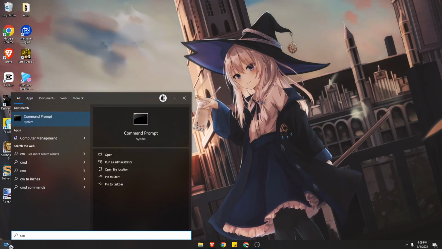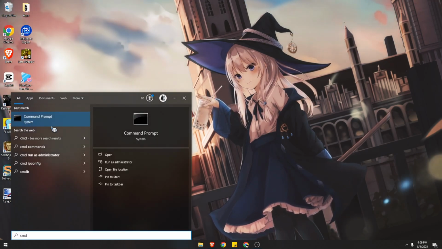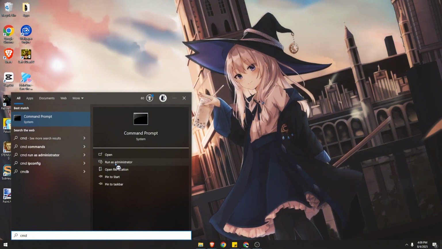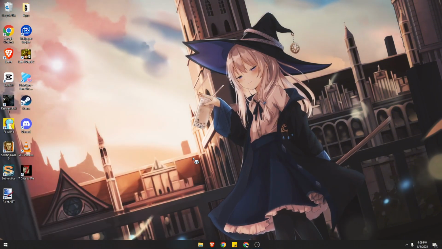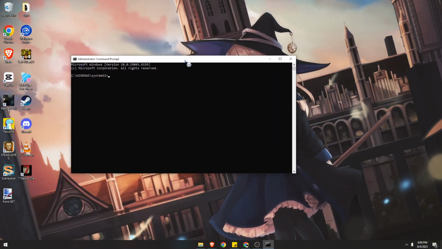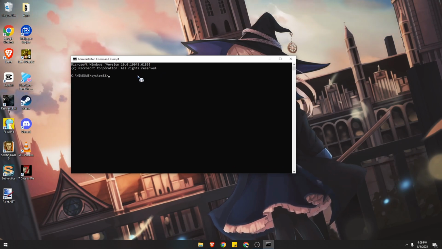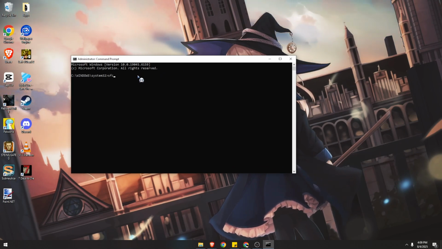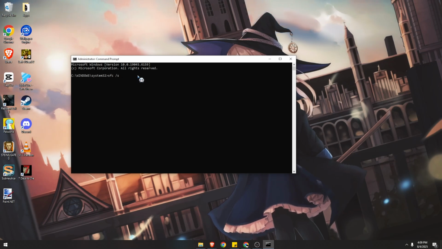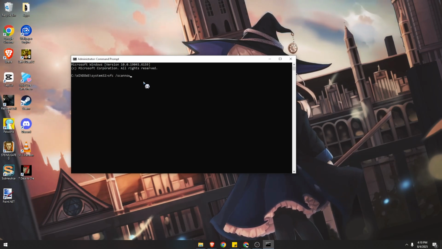Go over here, click on the Windows Start button. All right, type CMD. This is what we need, Command Prompt. Make sure to run as administrator. Then this will show on your screen. Go ahead, type sfc /scannow. It should look like this.